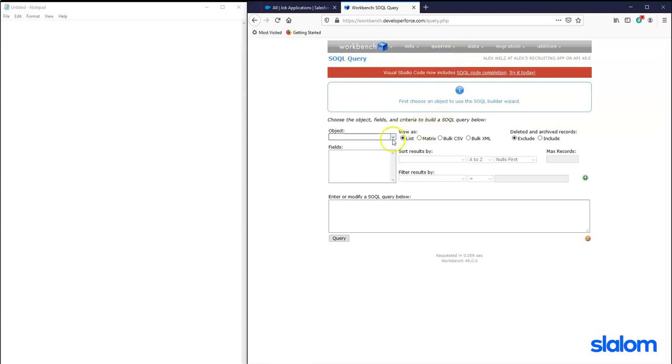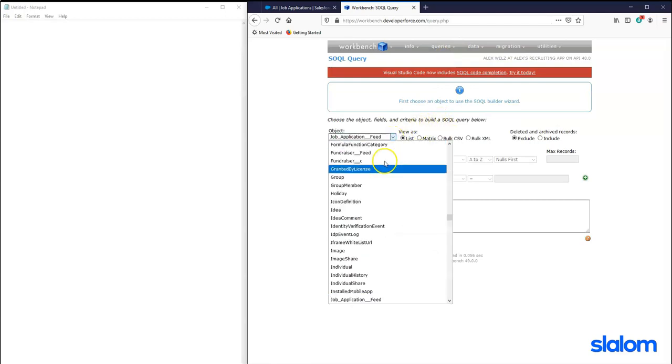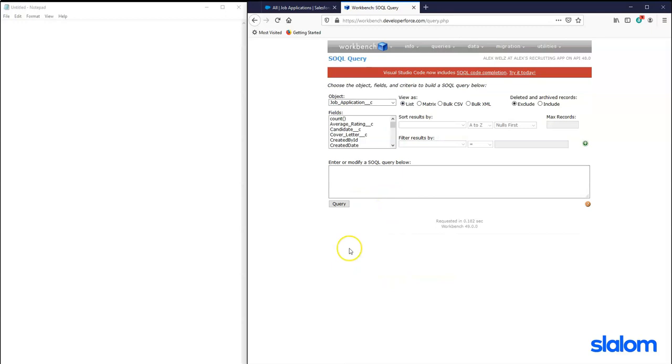I'm going to go to the object and select Job Application. It's going to give me a list of all the fields that are available on the job application. In this case, I want to pick the ID. I'm going to hold down the Control button to select Other Fields, scroll down to Name, and select Candidate and Position.